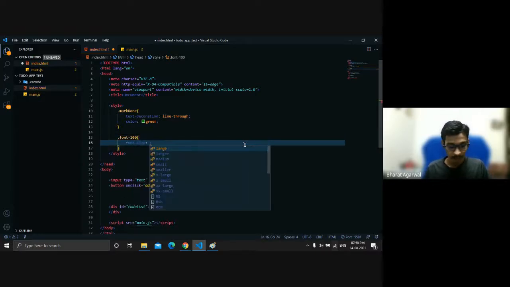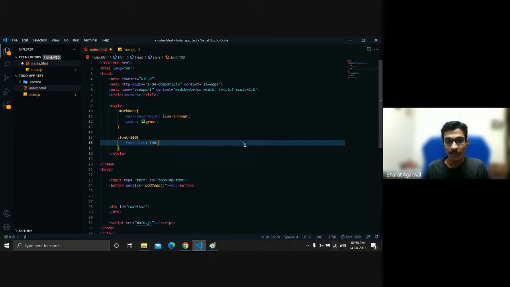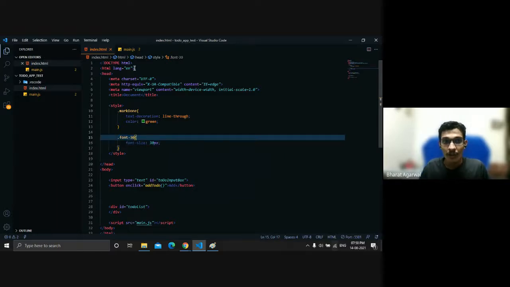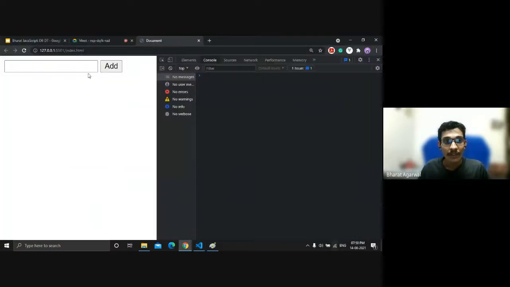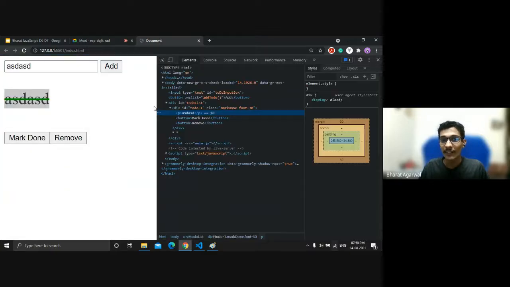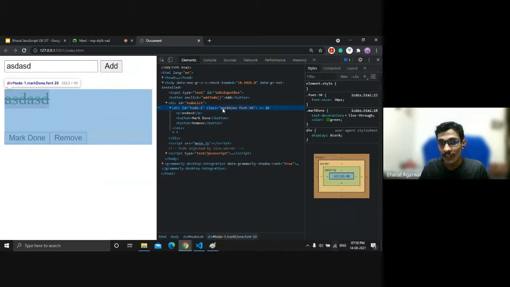Font size: 100 pixels is a lot, so 30 pixels. How will I assign two classes at the same time? I'll assign markdown, then use a space, then font 30. I add something, you see it's nothing. As soon as I click on markdown, it changes color, it also enhances it, and you see those two classes are already assigned to it.